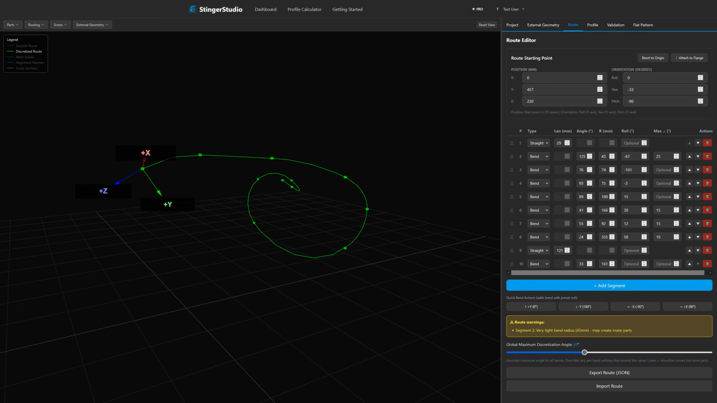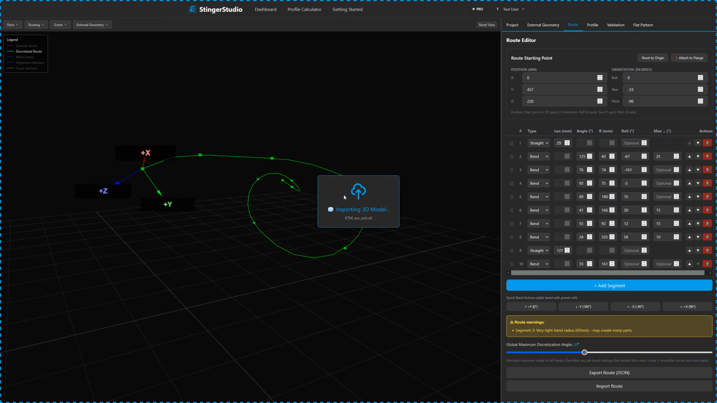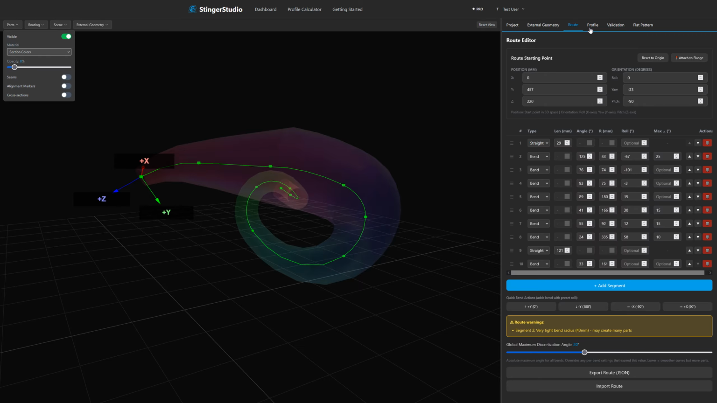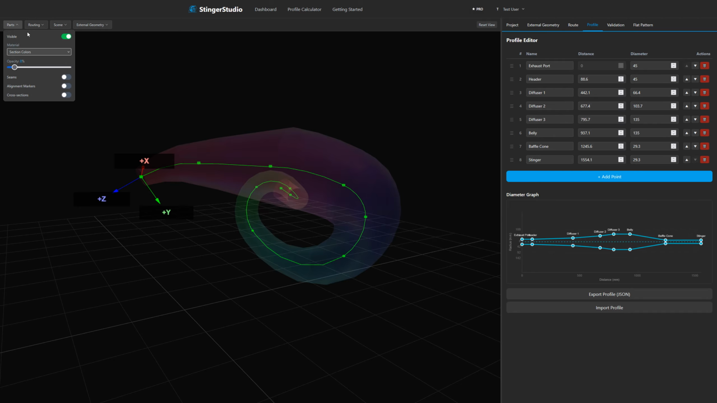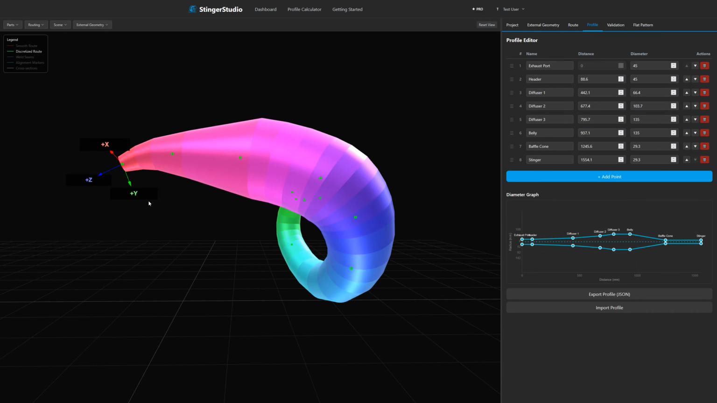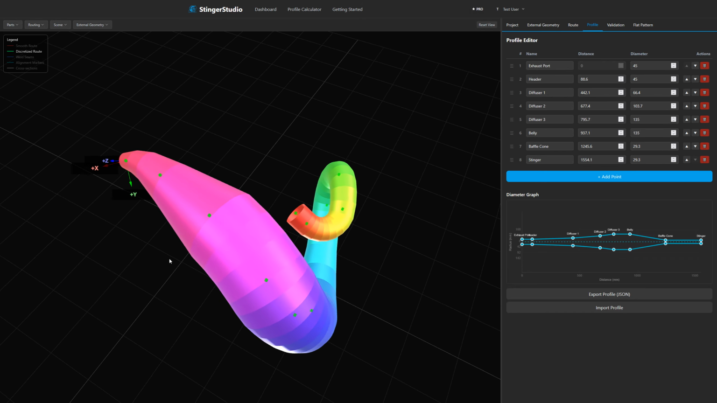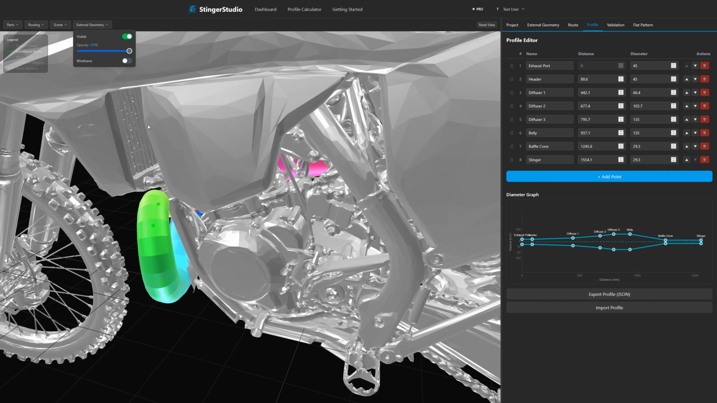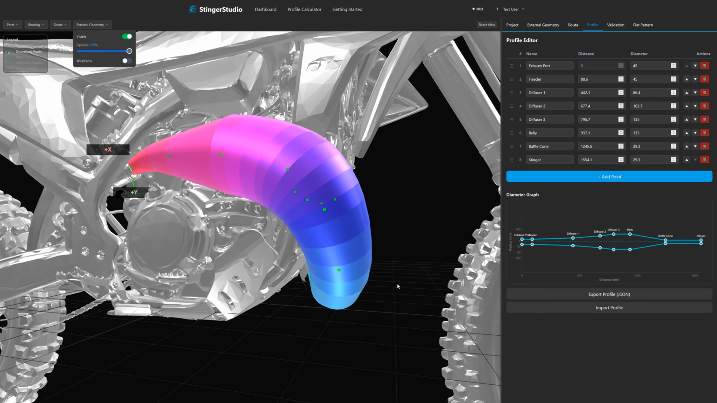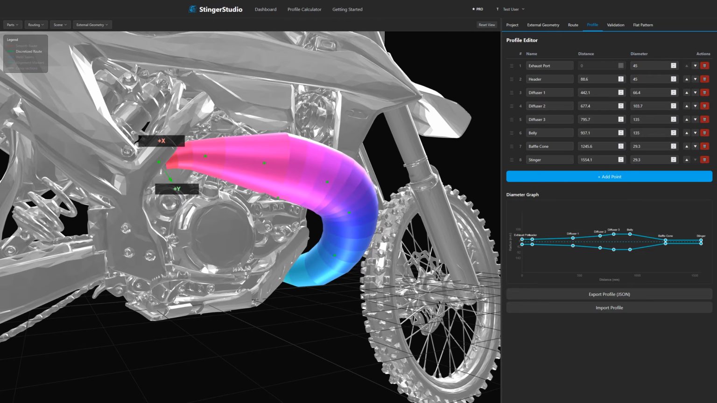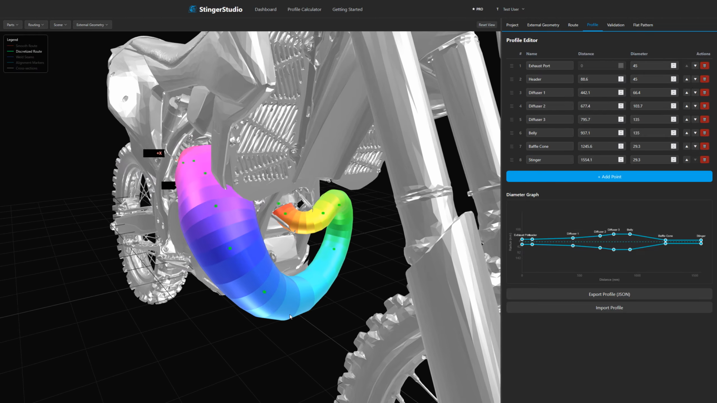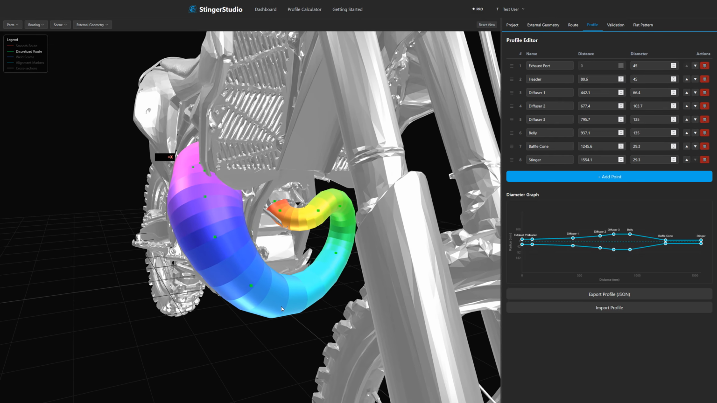And now the magic. Let's import here the profile we designed at the beginning using the calculator. So this is the loaded profile. And it would look like this. And with the external geometry like this. Now we notice that it doesn't quite fit there.